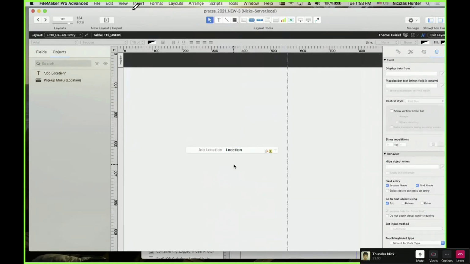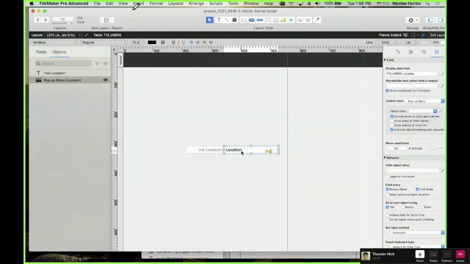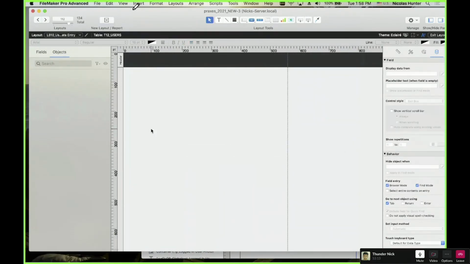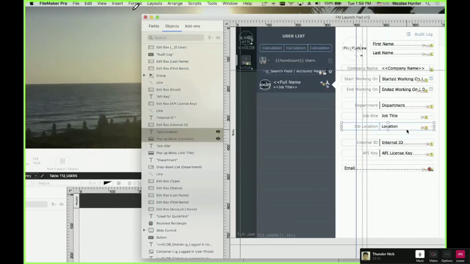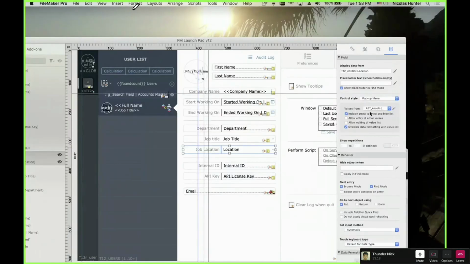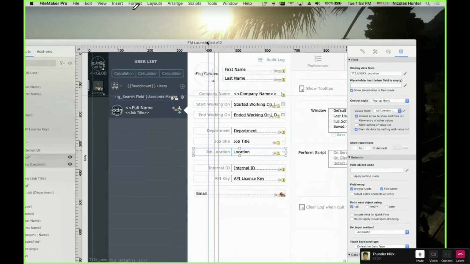I'm pretty sure everything works. The field works, okay. The value list does not, because it's not created. See, the value list is not created, right? So let's create a value list just for the demo, okay? The value list on this is asset location, okay?